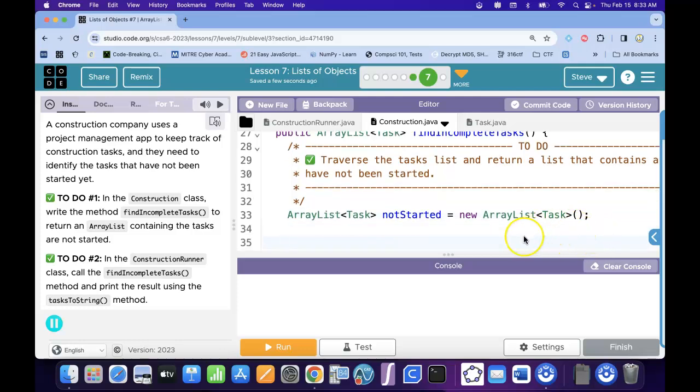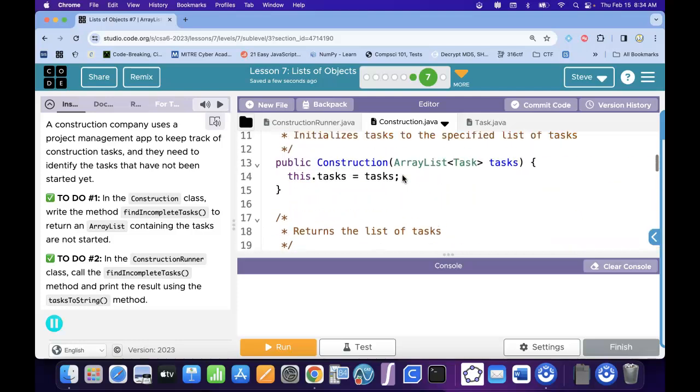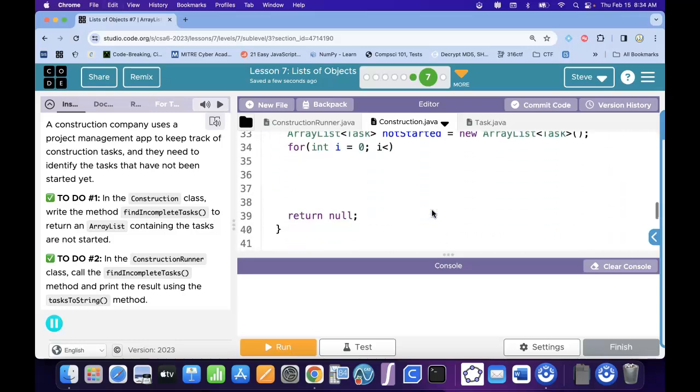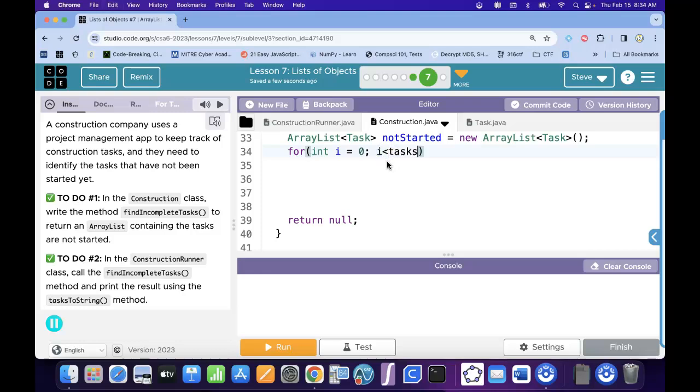And then I guess we're going to have to use a traditional for loop. So for int i equals 0, i is less than, this is the list, tasks. I guess I really didn't need to copy it. tasks.size, and then we'll go i++.